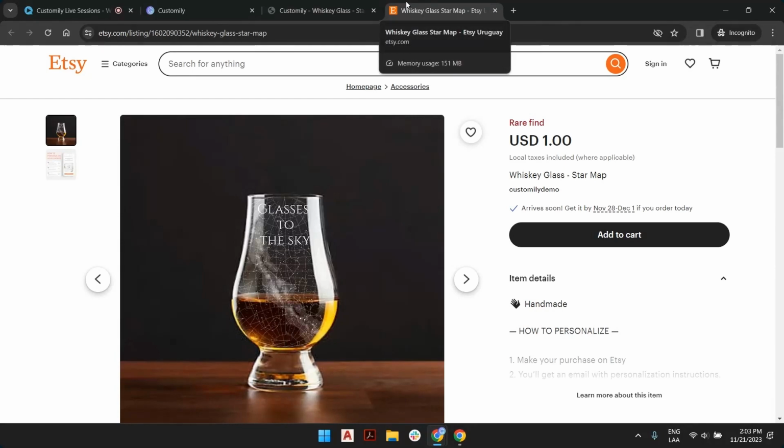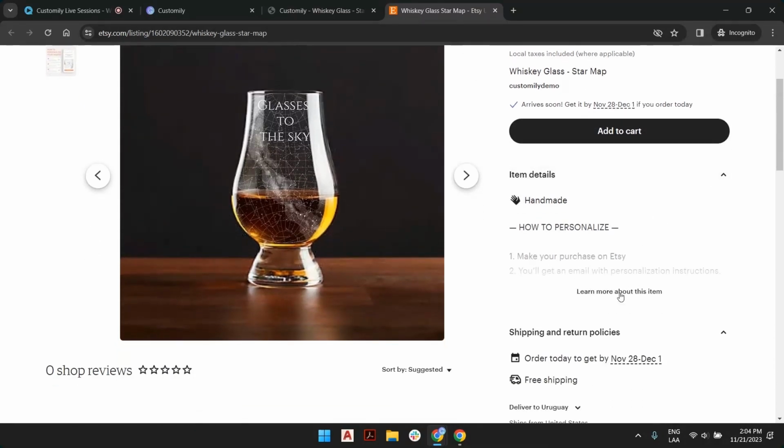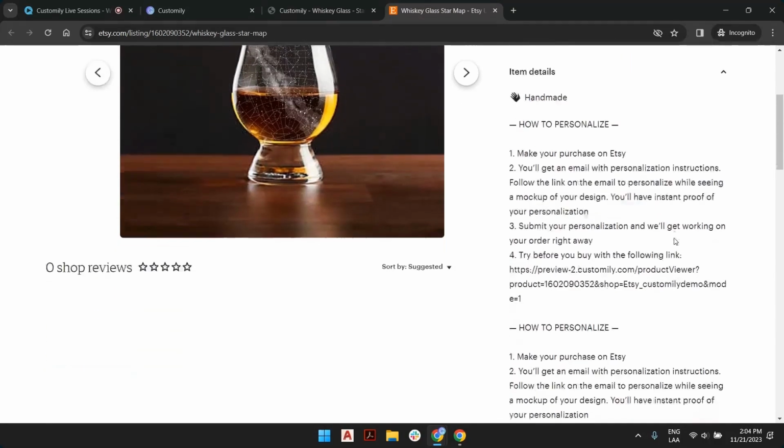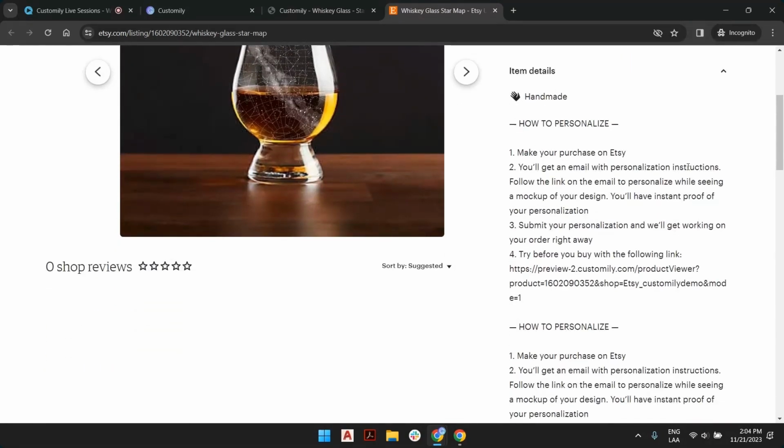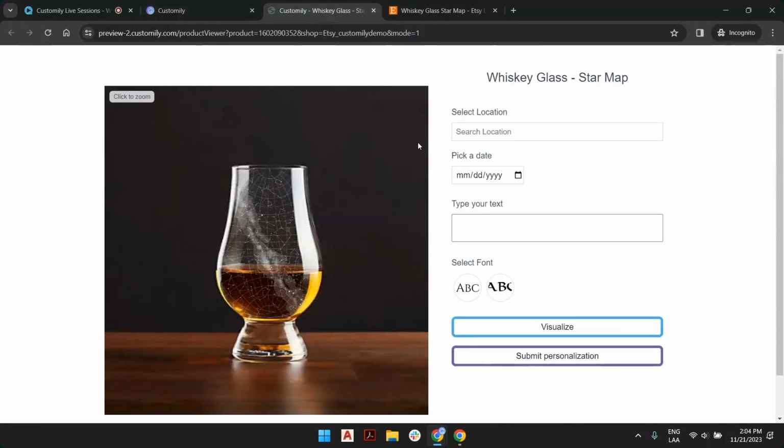Each interaction will show them live how the personalization will look on the finished product, enhancing the shopping experience and increasing your conversion rate. This example is an Etsy listing we have created, a whiskey glass with a star map, in which with Customily you can actually customize this. So on this Etsy listing you can make your purchase, and then you will get an email from Customily giving you this link to be able to input your customization. Basically, what you will get is this, and this is what we have for customizing.